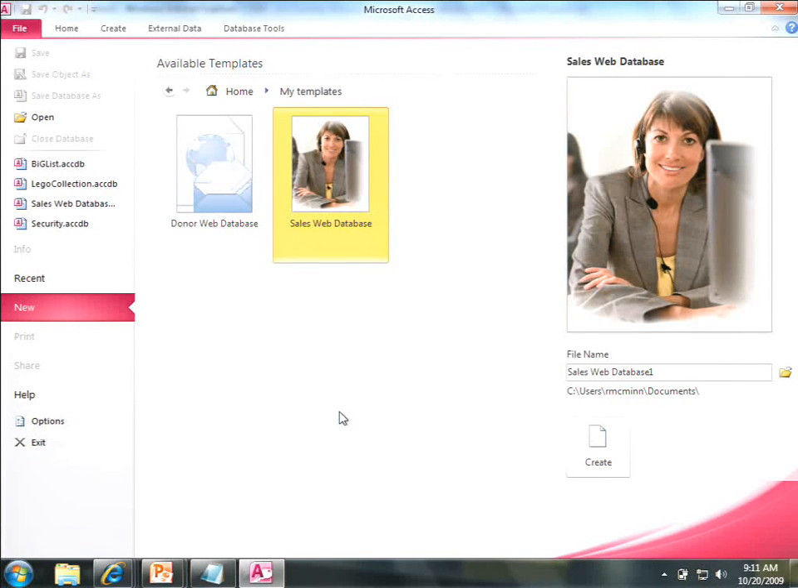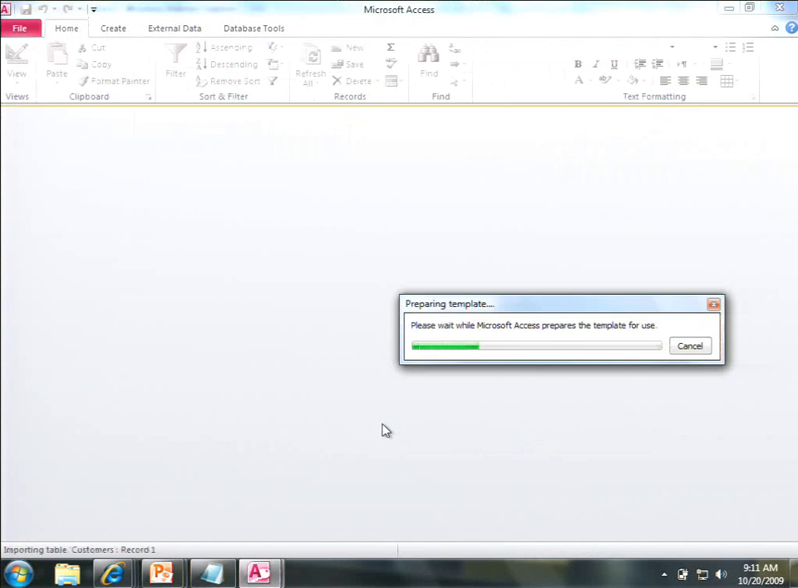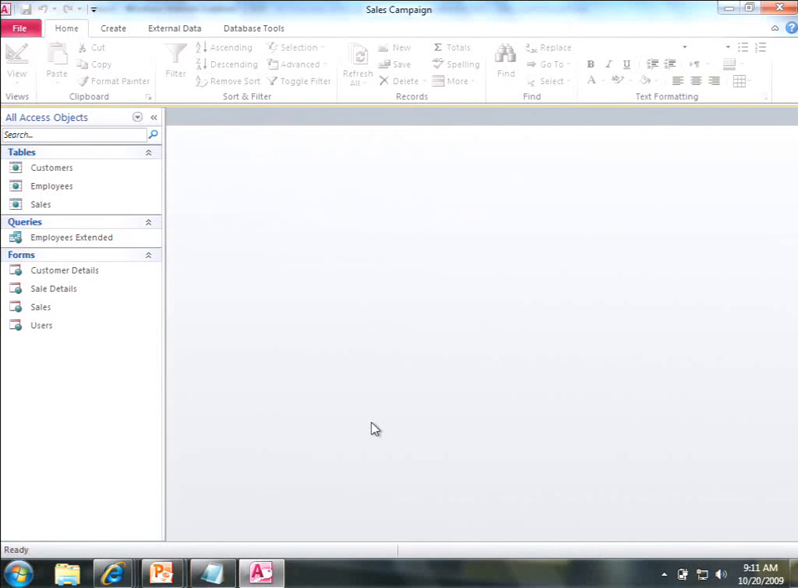And really, starting from something is one of the key goals in Access. We want to make it so people don't have to get a blank screen. They can really get something to get going with. So here we can pick our sales web database that Joanna found for us, and we can create it. Now notice in here we've got a few items down the left-hand side of our navigation pane, but not a lot of UI to navigate around.